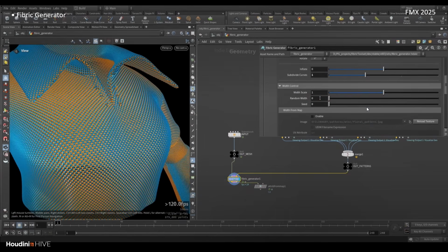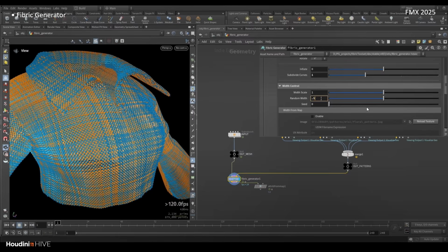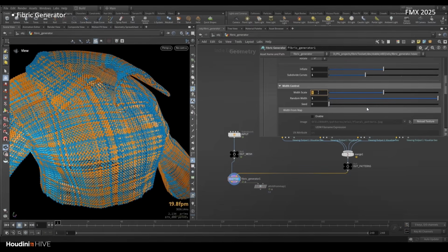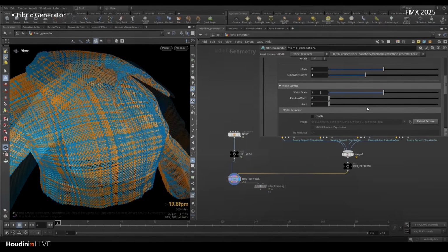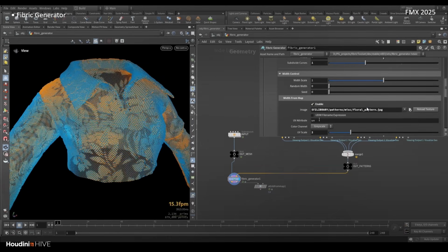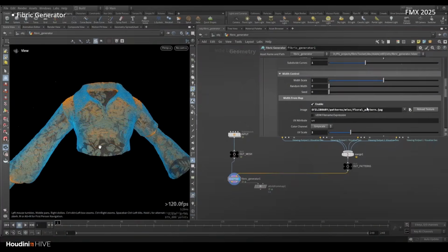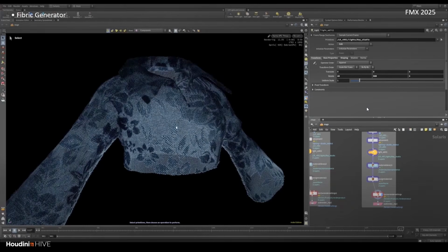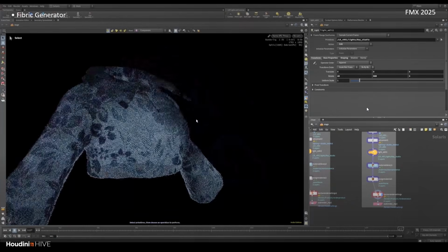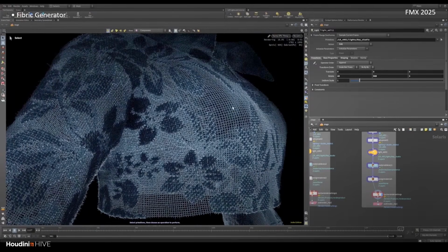We can also add, for example, some randomness to the width to achieve a more organic look, as you can see here in this example. But of course, this control is not constrained by parameter sliders, we also support the use of textures or maps. For example, the feature width from map allows you to create some sort of transparent areas in the cloth using different shapes like this floral one.